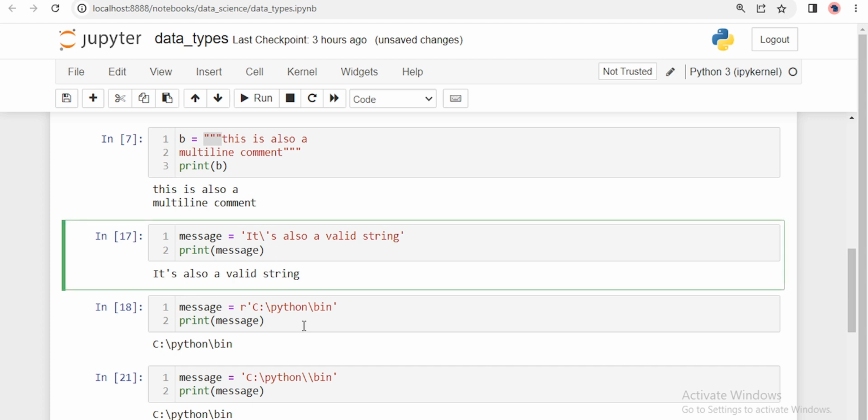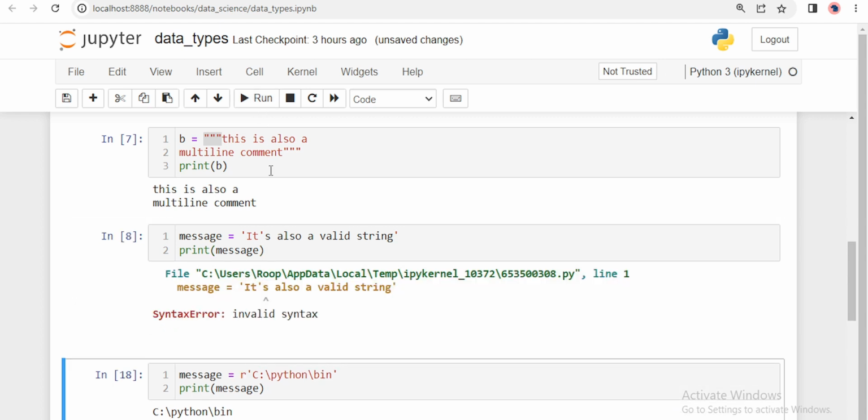So if I try to do this, the string is starting and this is ending, and in between I am putting a single quote in this string. What it will do is just end the string here, and when you execute it, you will get an error that this is an invalid sequence.